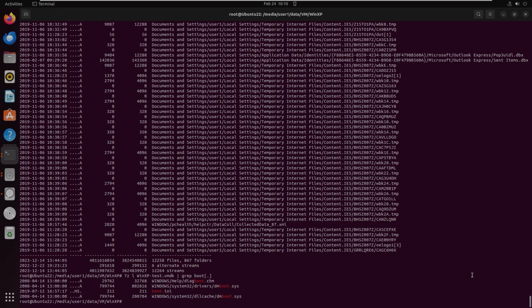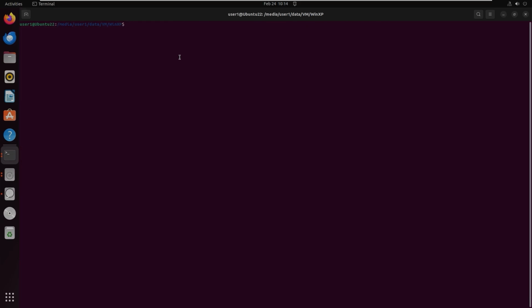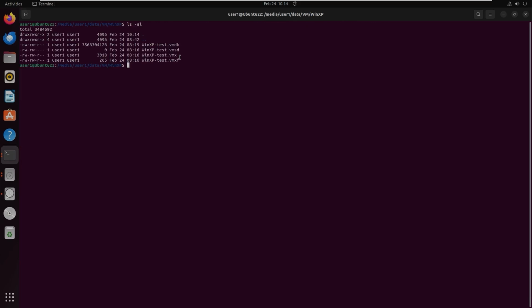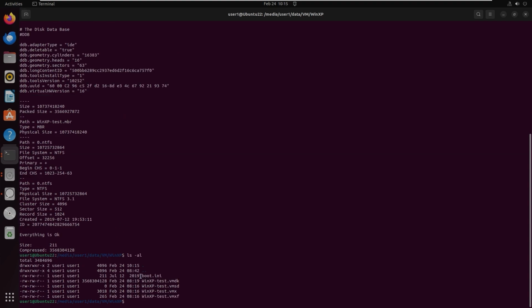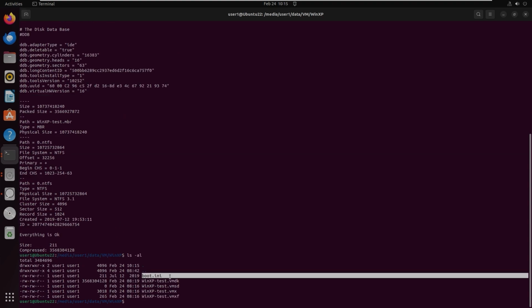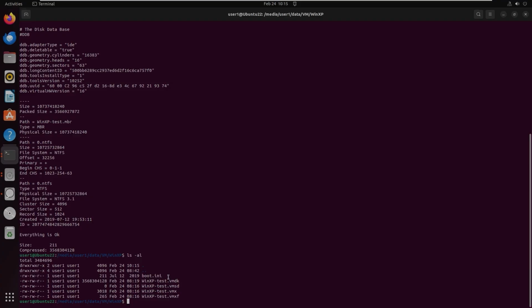Let's extract the boot.ini file from the VMDK image using 7z e /media/user1/data/vm/winxp-test.vmdk boot.ini. The e character means extract. The file was extracted successfully. You can extract other files and directories from the VMDK file in the same way.